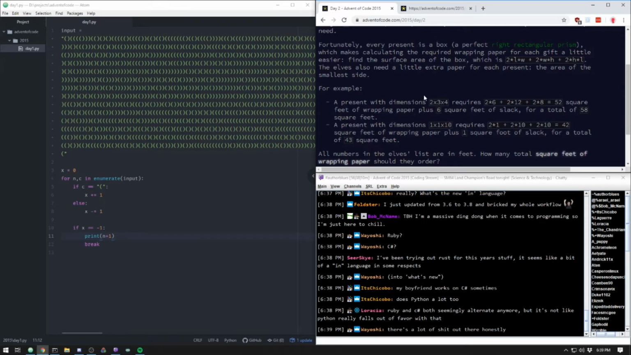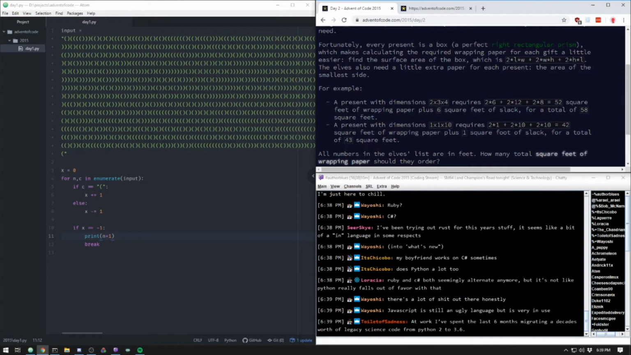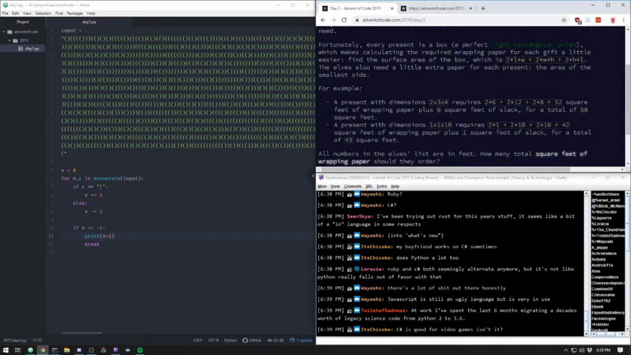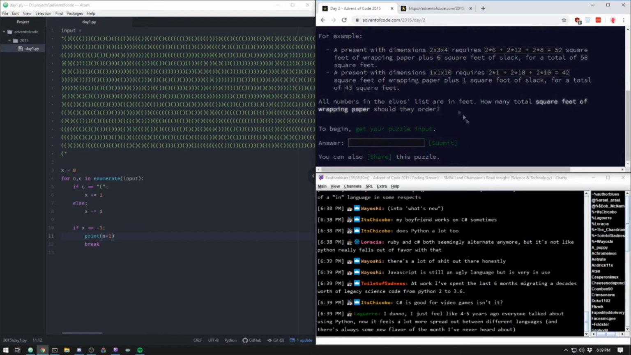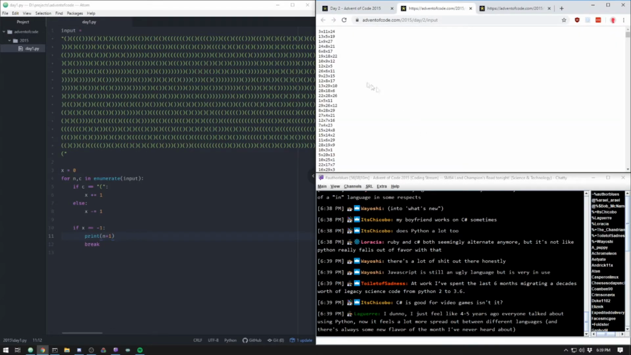For example, a present with dimensions 2, 3, 4 requires square feet of wrapping paper plus 6 square feet of slack for a total of 58 square feet. A present with dimensions 1, 1, 10 requires that much plus 1 square foot of slack for a total of 43. All numbers in the elves list are in feet. How many total square feet of wrapping paper should they order? Okay, so this is my input.